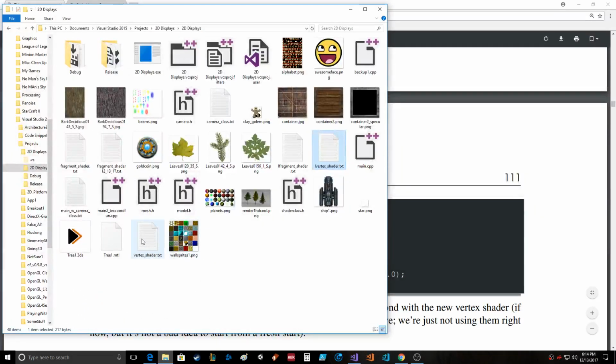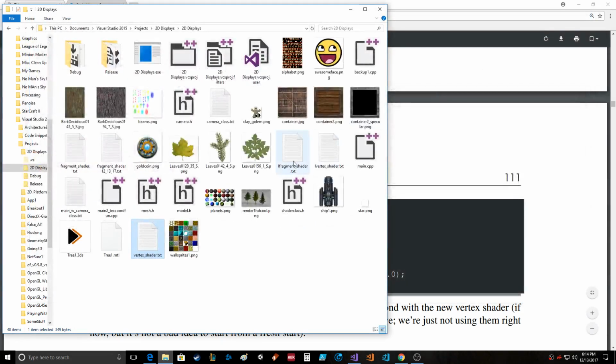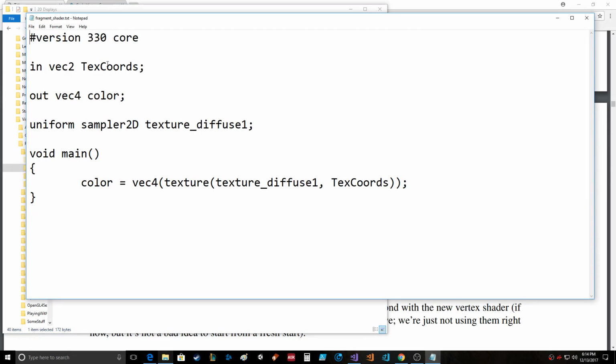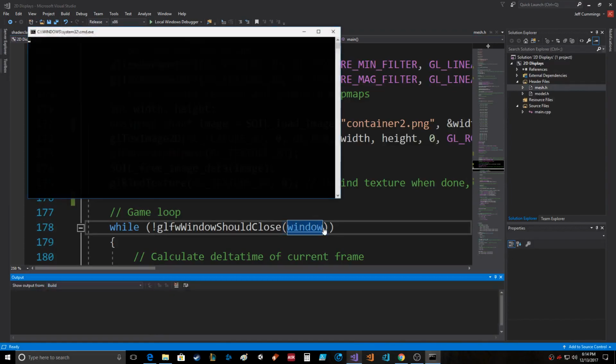So the vertex shader is right here. We have location, normal, texture coordinates, model view projection, all that. Okay, that's the vertex shader. The fragment shader is right here. Texture coordinates, boom. Okay, so the program actually does this right now.